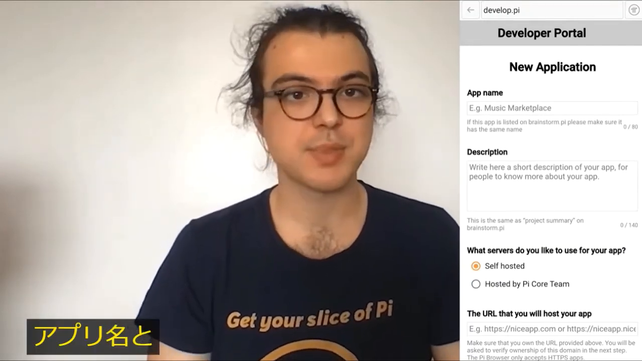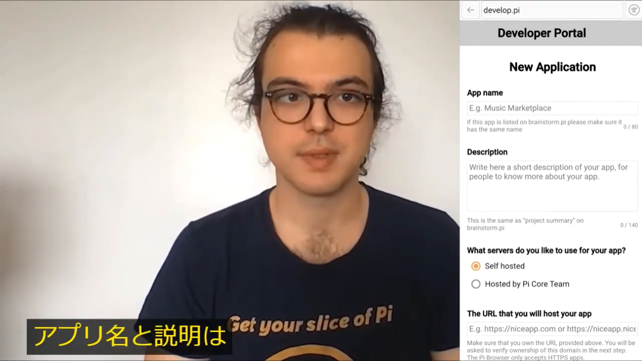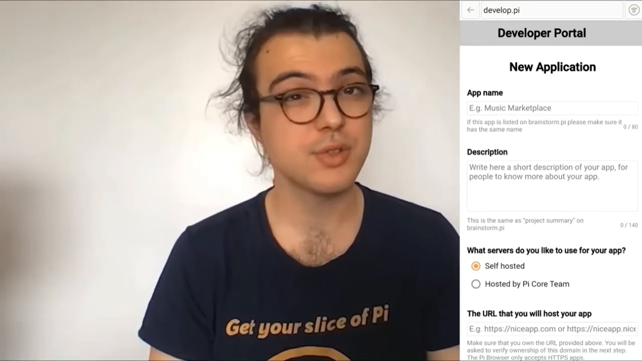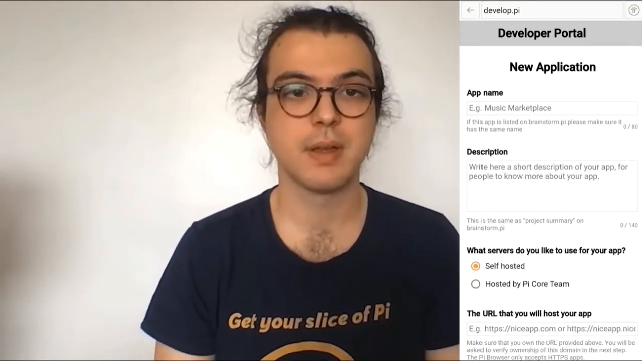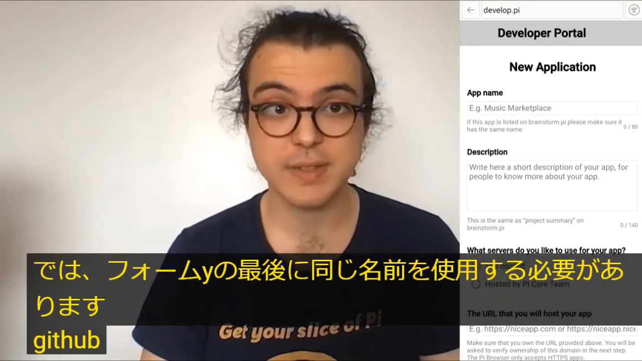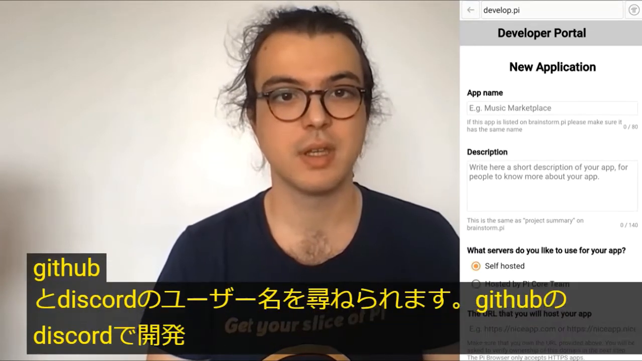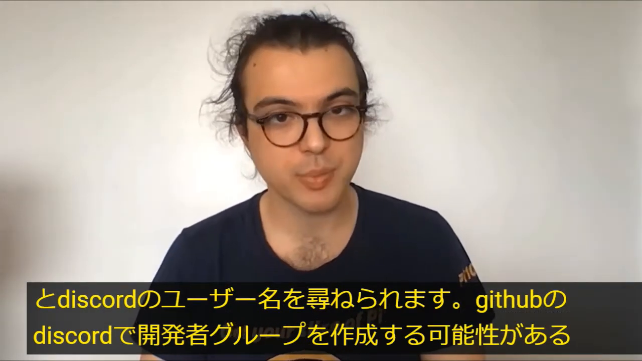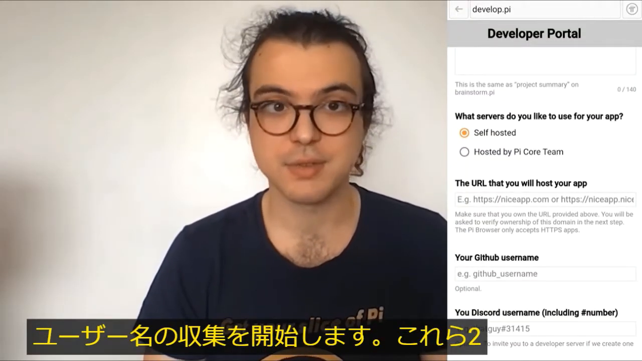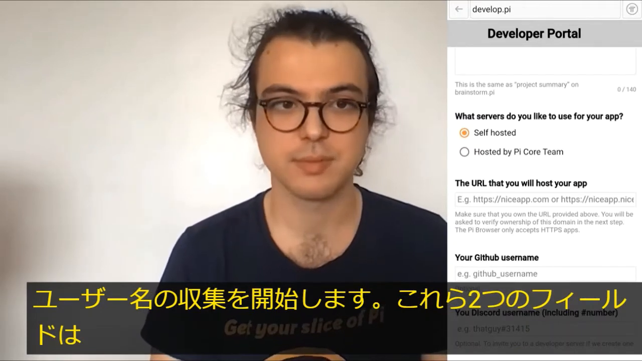App name and description are pretty self-explanatory. If you have a Brainstorm project associated with your app, you should use the same name. At the end of the form, you will be asked for your GitHub and Discord usernames. We may want to create developers group on Discord and GitHub, so we will start collecting usernames now. These 2 fields are 100% optional.